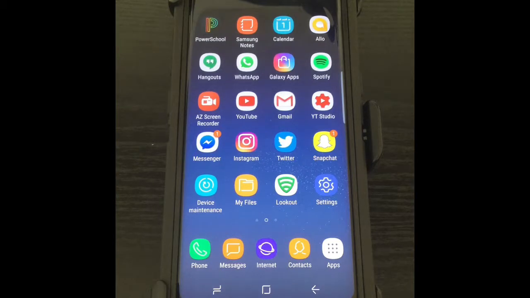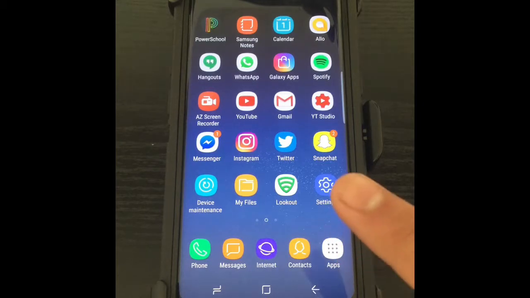Keep in mind that some of these options do not apply to the Galaxy S7 Edge. All of these options will be taking place in the Settings app.